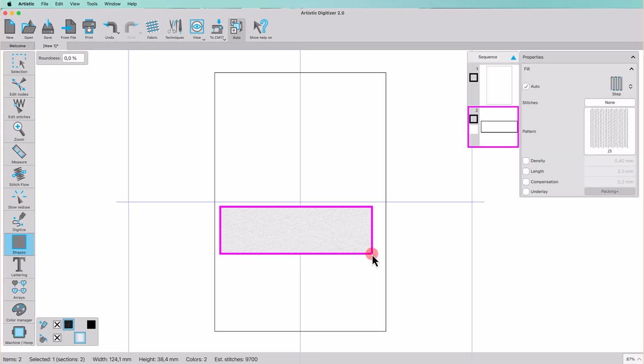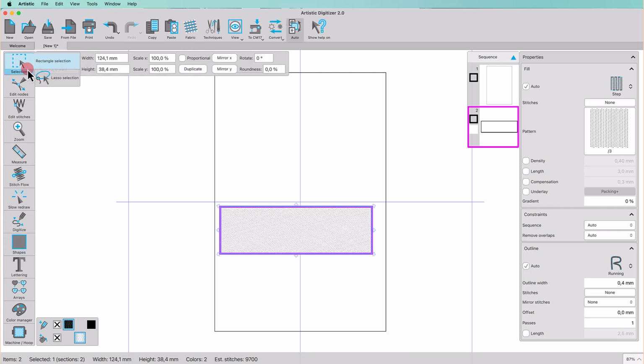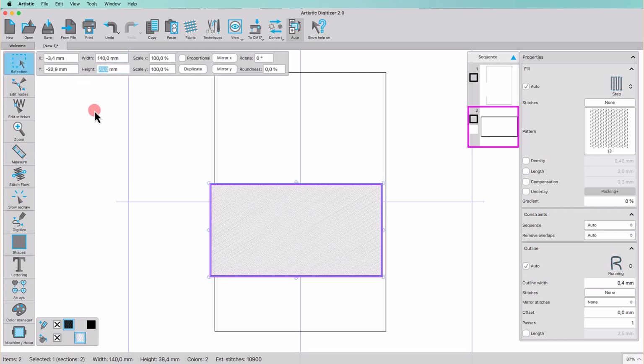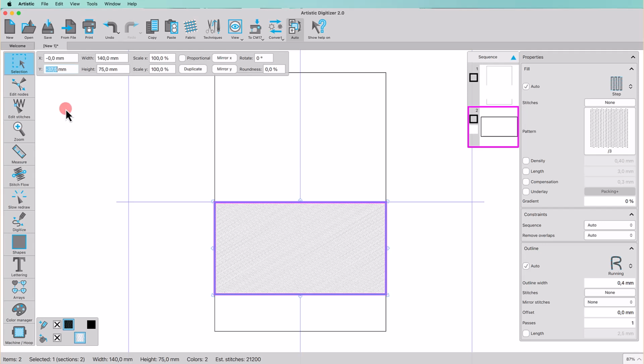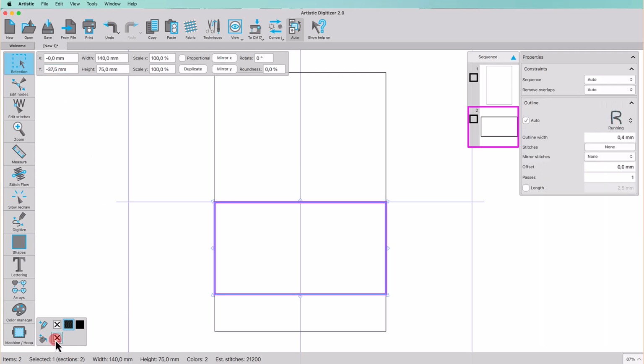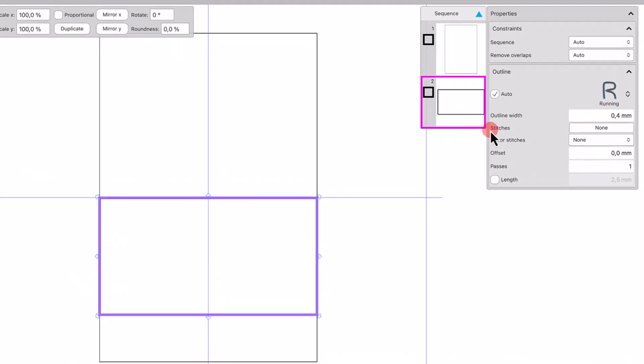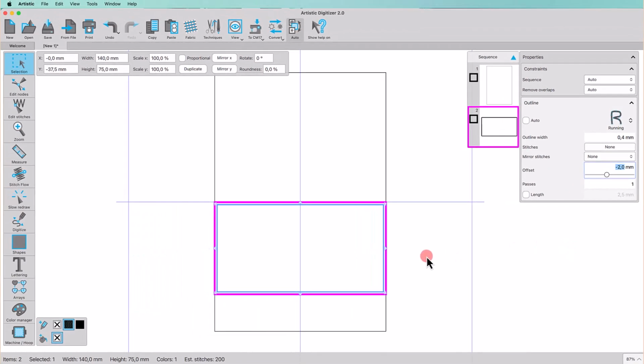Now draw another rectangle 140 by 75 mm, that is about 5.5 by 3 inches. Set the x-axis to 0 so it's aligned with the base center. Set the y-axis to minus 37.5 mm to position it below the middle. This will define your embroidery area. Remove the fill color and set an outline offset of minus 2 mm to leave a little cutting allowance.